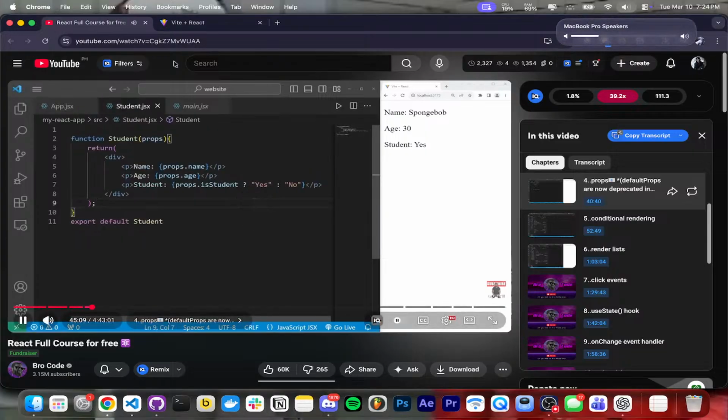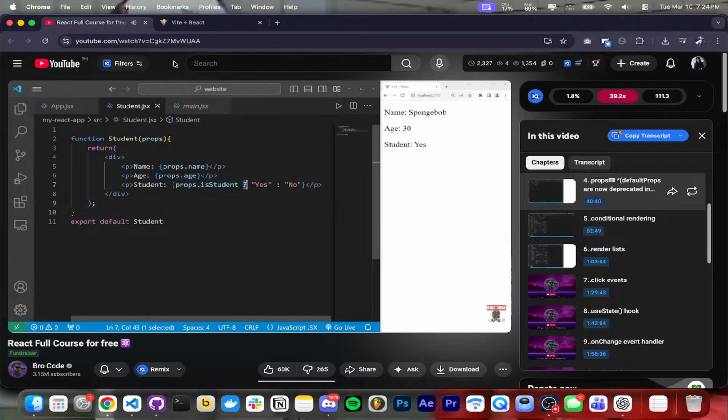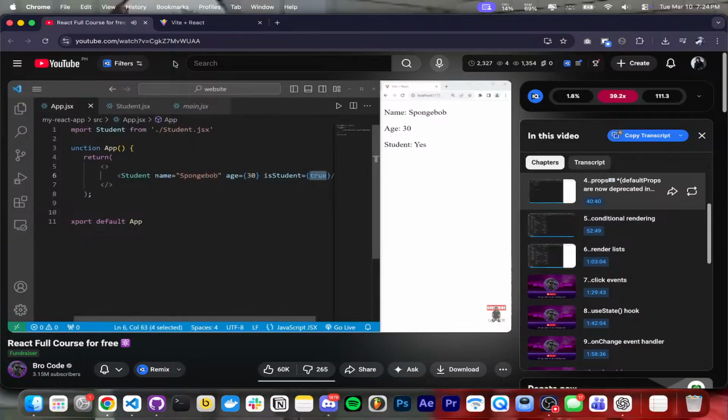directly to the DOM. You typically find them used within ternary operators or some sort of conditional. If some value is true, return or do this. If not, do something else. Now, if I were to pass in a Boolean value of false, well, that will change to no. SpongeBob is not a student. Let's change that back to true.